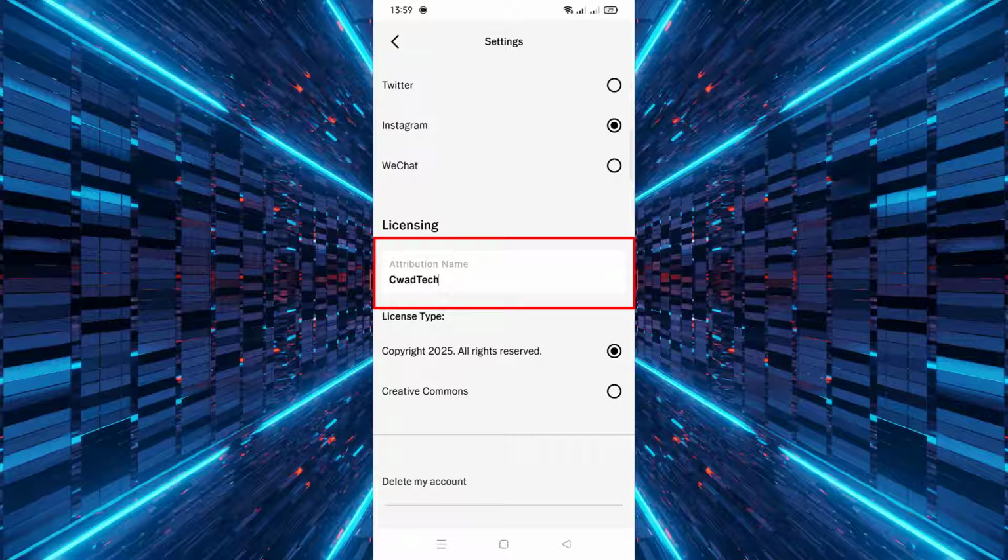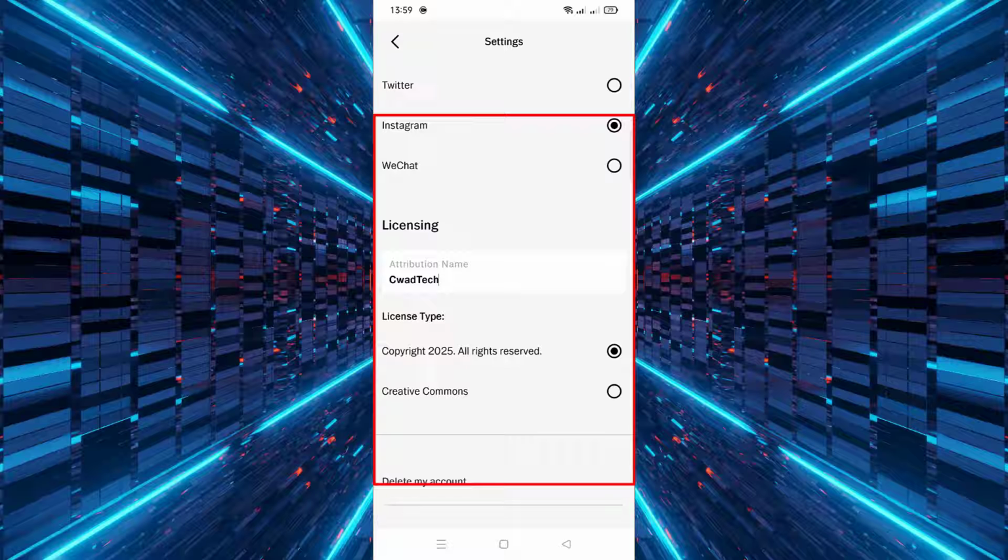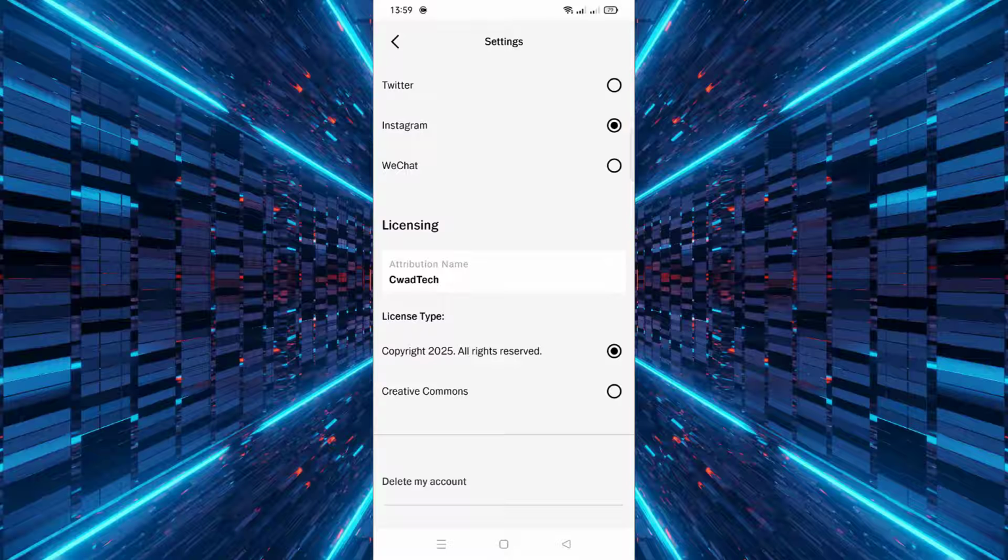Here, enter the name you want to be shown as the credit or author of your work. Make sure the name is exactly how you want it to appear when others view your photos or content. After entering the name, exit the settings, and your changes will be saved automatically.